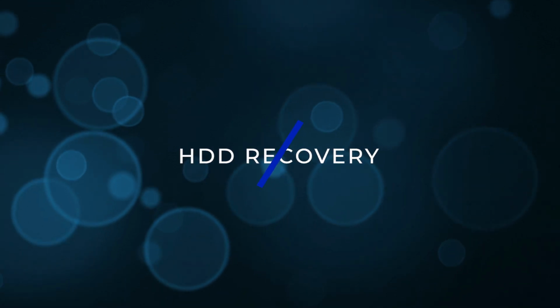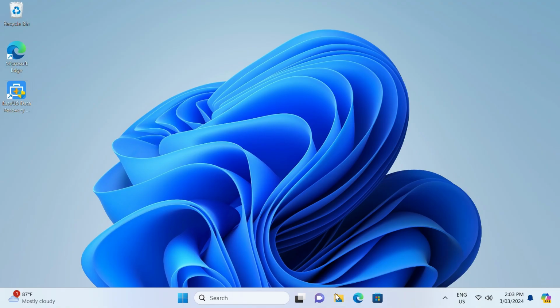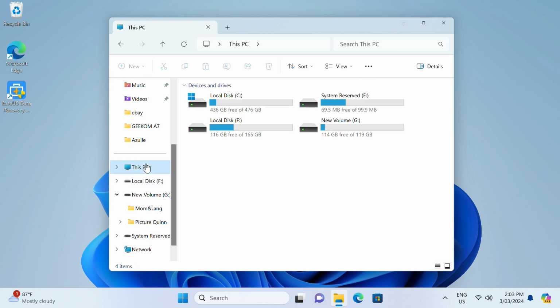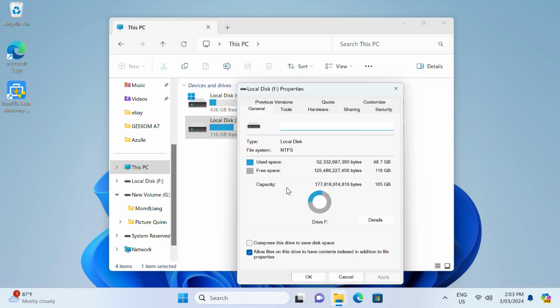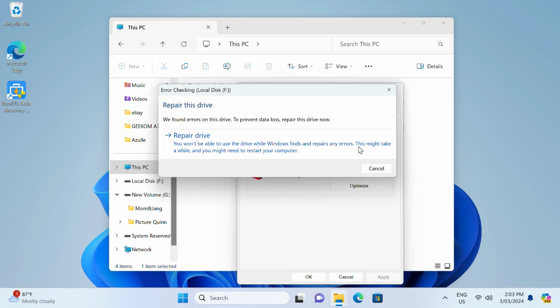Hard drive recovery with Windows Disk Repair. Open This PC. Right-click the drive and choose Properties. Go to the Tools tab. Click Check to scan and run the disk repair.